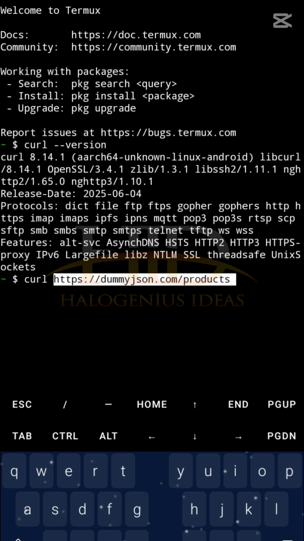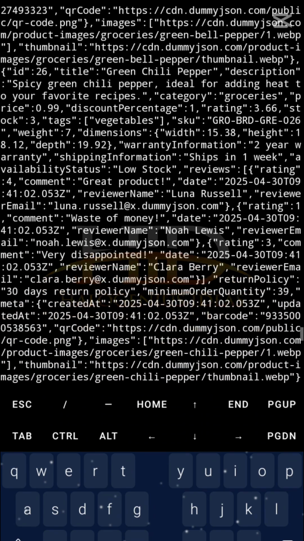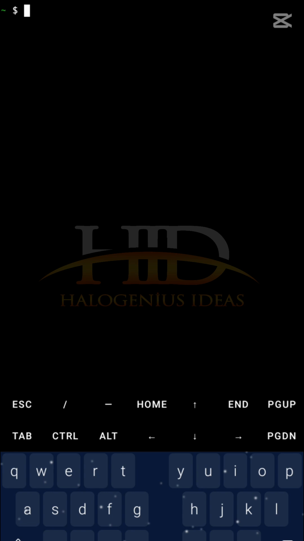let me paste my DummyJSON endpoint. I copied it before now, so this is the endpoint, https://dummyjson.com/products. You can just check it online. So let me run this. Make sure you're connected to the internet. You see all this data that is being sent over the API. See how messy it is. So let me clear my terminal first, because this is overwhelming.